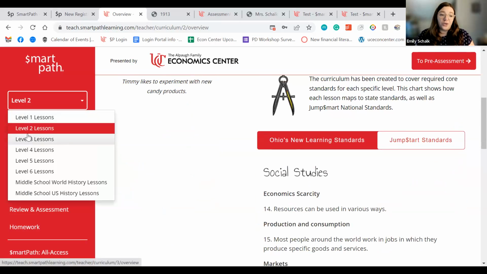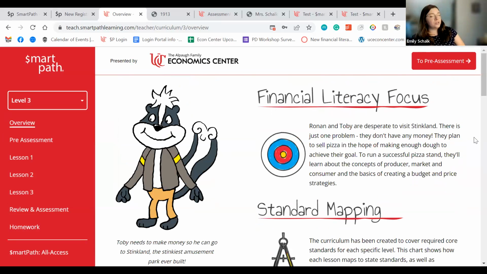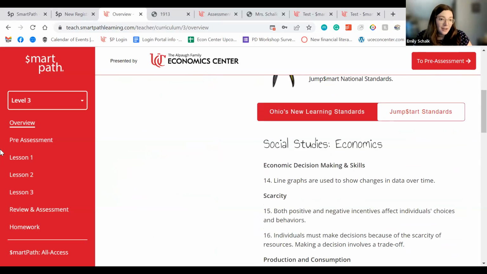So level 3, you're introduced to, I will say this is my personal favorite, Ronan and Toby, who are 2 skunks who want to go to an amusement park called Stinkland, and the only problem is that they just don't have enough money. So they plan to sell pizza, but they run into a difference in opinion of how much they want to charge for their pizza. And so that makes them start understanding the concept of producers, markets and consumers, and the basics of creating a budget and creating a pricing strategy.